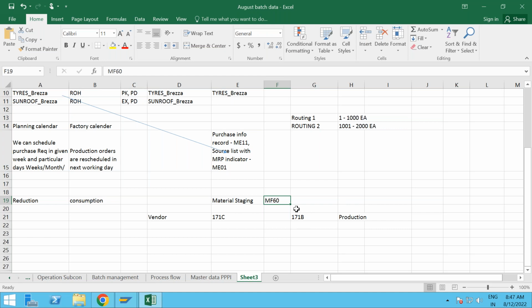I hope this is clear. So material staging is a place where, either when we are shipping the material out from the warehouse or when the vendor supplies that material, it comes first into that material staging area, then goes through the quality process, and if it is acceptable, it is moved into 171B, right? That is another process. So you can do a quality check here and still keep it here.